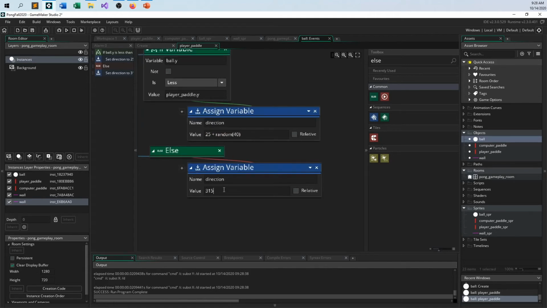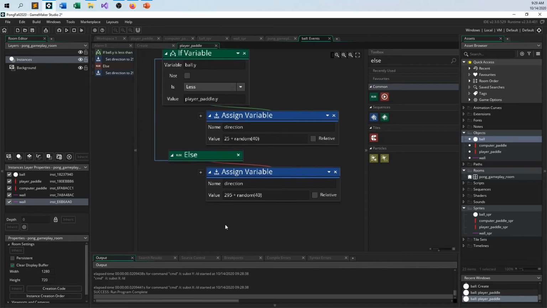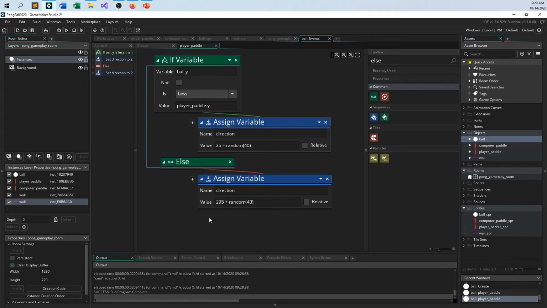25 plus random 40. And I'm going to say 295 plus random 40. Because this game would get really boring really quickly if the ball bounced off at exact angles every single time. So what this is doing is using the random number generator, and since we randomized it earlier, we never know exactly which angle. But I can tell you that instead of 45, it's in the range of 25 to 65, and instead of 315, it's in the range of 295 to 335. And of course, there are many different ways to do this, but this is just the way to go about it right this moment.